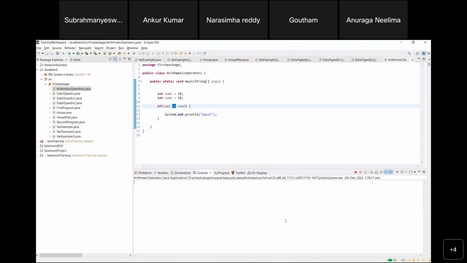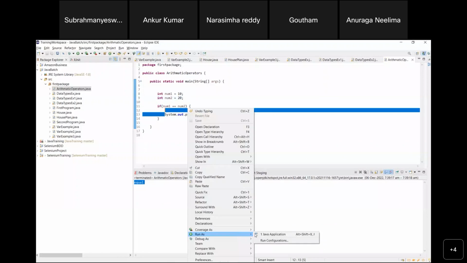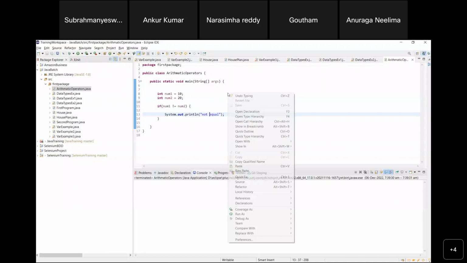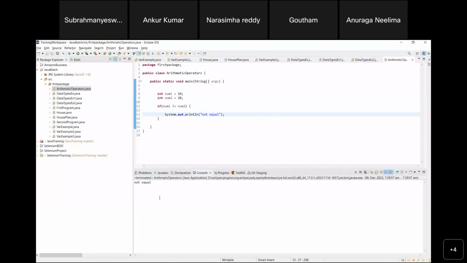Equal. But let us say it is a different value. In this case, they are not equal, so it won't go into this step. That's why it won't print anything. If I run this one, run as Java application, it is not printing anything because they are not equal. If we want to verify two values are not equal, then we can use the negation symbol and then equals to. That means here we are checking that two values are not equal. Number1 value is 10, number2 value is 20, so they are not equal. Then it goes into this condition and executes that statement. So we say not equal.